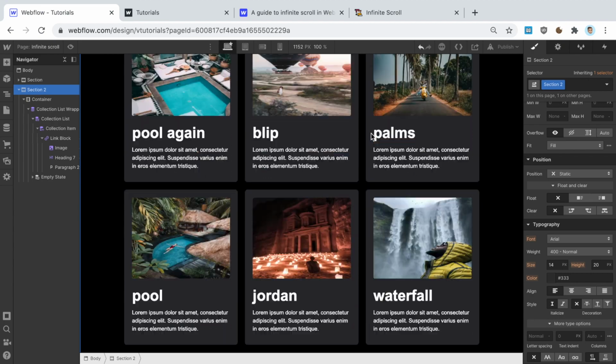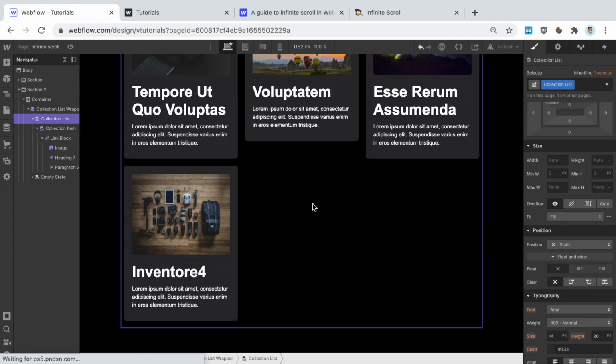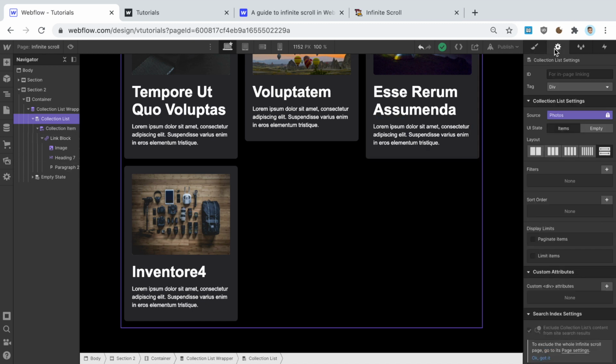So we have everything set up. Now everything is being loaded right now, right? So all the CMS items that I have are loaded on this. We don't want that. We want to limit it. Otherwise, what's the point of that scroll, right? Everything is being loaded and it's just going to make the page very, very long, even if the user didn't ask for it, right?